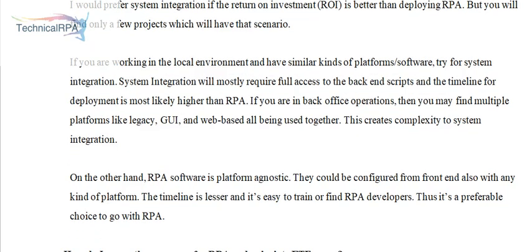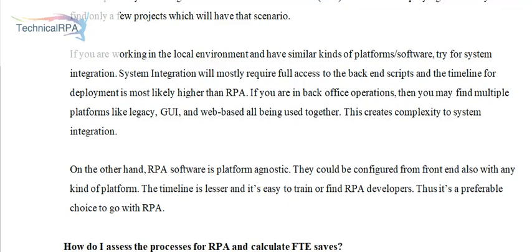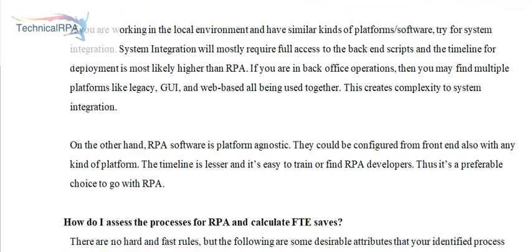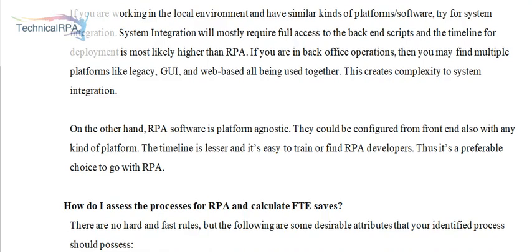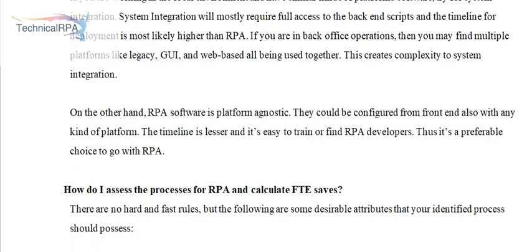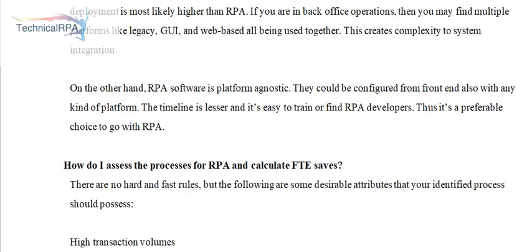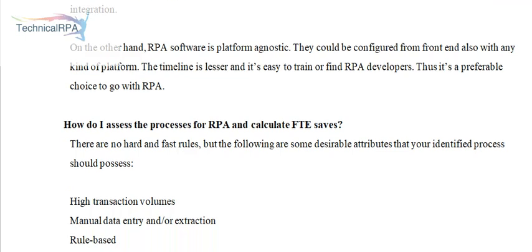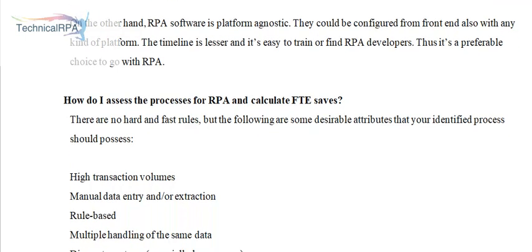System integration will mostly require full access to the back-end scripts, and the timeline for deployment is most likely higher than RPA. If you are in back-office operations, then you may find multiple platforms like legacy, GUI, and web-based all being used together. This creates complexity for system integration. On the other hand, RPA software is platform agnostic. They could be configured from the front end also with any kind of platform. The timeline is shorter and it's easy to train or find RPA developers. Thus it's a preferable choice to go with RPA.